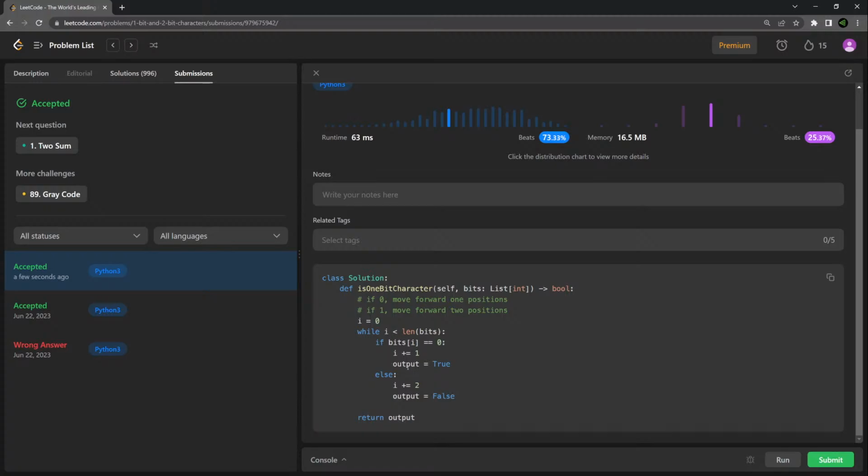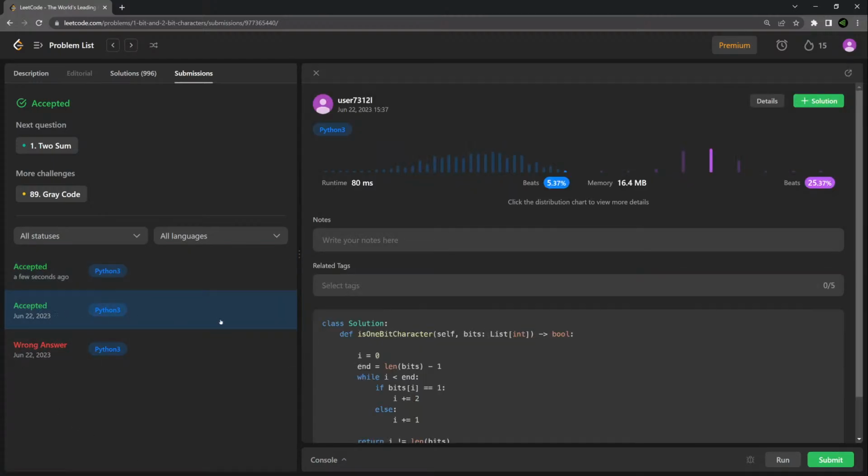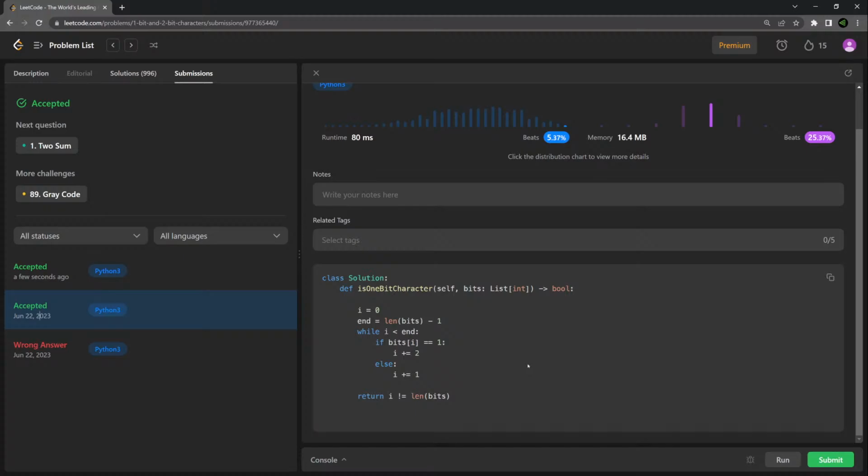So this worked. We're just toggling the output between true and false. So this worked out really easily. Let's go look at the previous solution. Did something a little bit different.